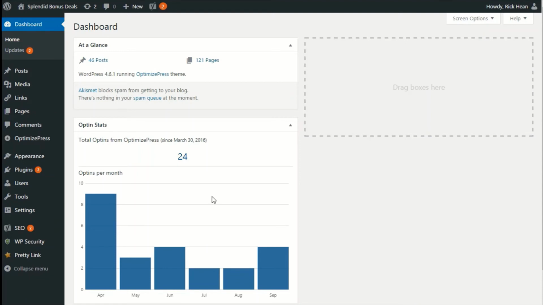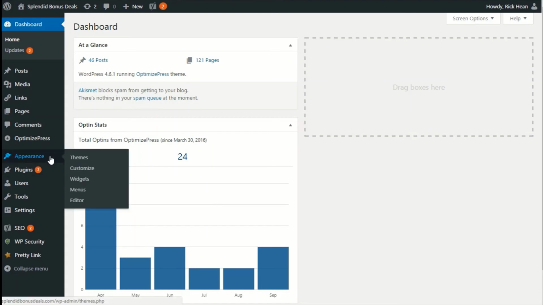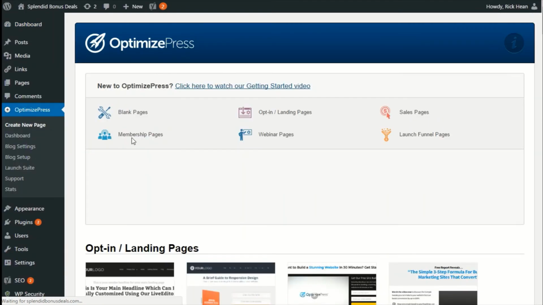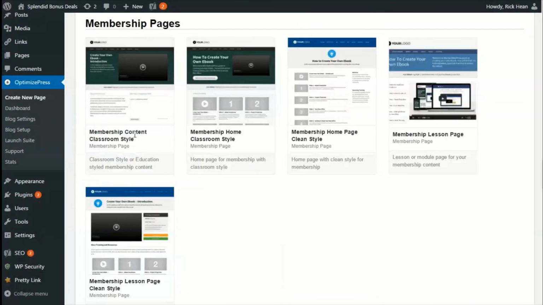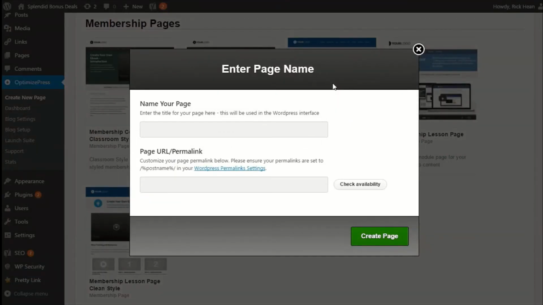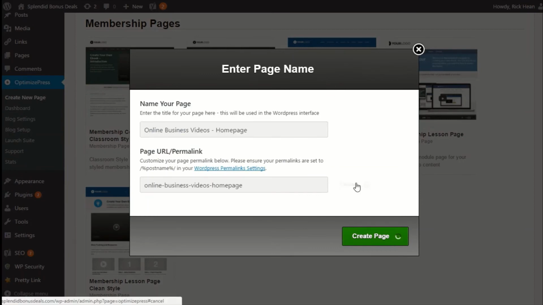The first thing I'm going to do is create a new page, so I'll go to OptimizePress and create New Page and go to the template of membership pages. I'm going to use Membership Homepage Clean Style and give this a name, check the availability, and create the page.